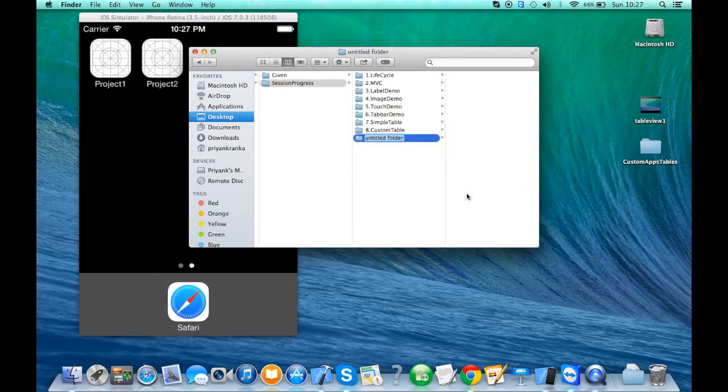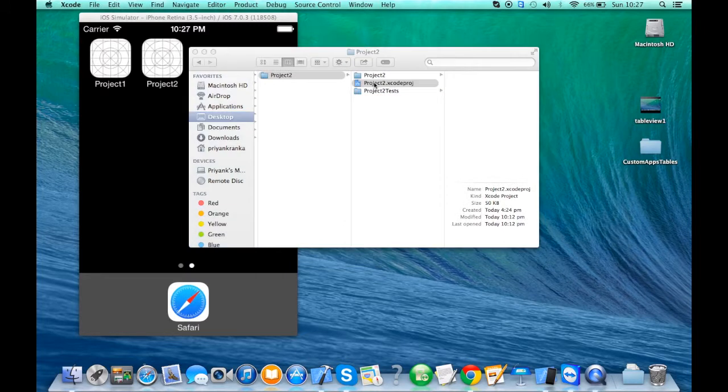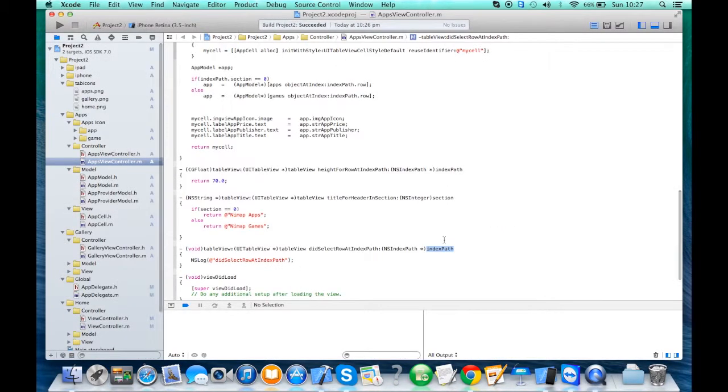Now, inside session progress, we'll create a new folder called navigation demo, and we'll copy the previous project into the navigation demo. Now in navigation demo, what does the situation say? Your wall has a key holder.